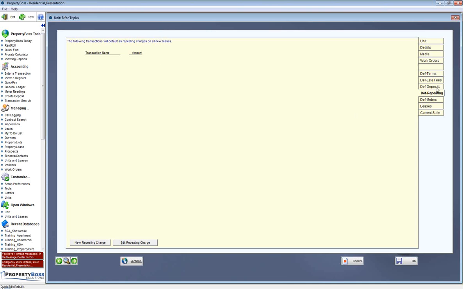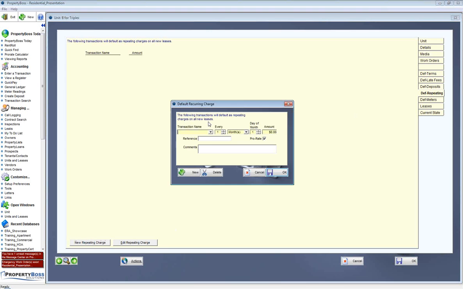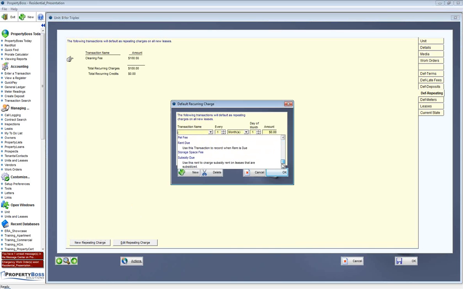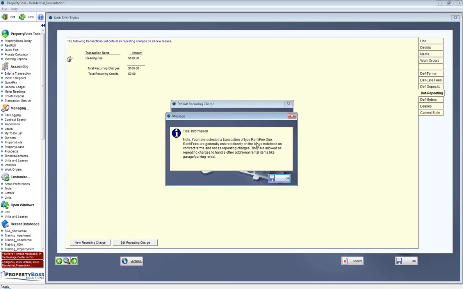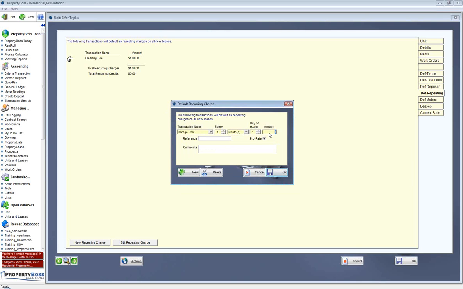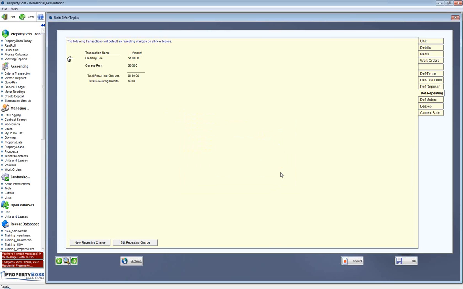Also, you saw I can set up the default deposit that's required on the unit, and then also you can set up any other repeating transactions that are required. So let's say in this case they pay for cleaning. Let's say there's some sort of garage rent, let's say. So you can have other transactions prepared for you automatically as well.